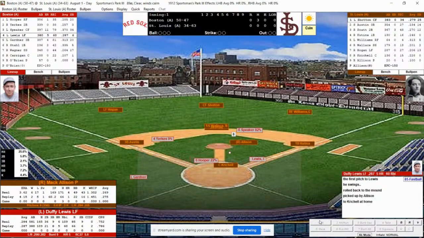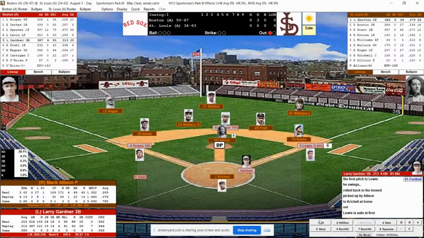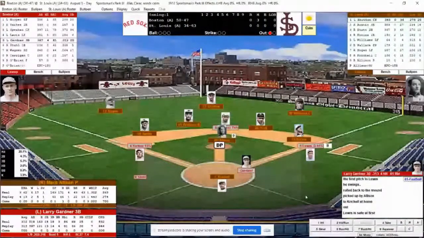Here's the pitch. He hits a ground ball right back to the mound. He's going to throw to home for 1. Oh, and Lewis is safe at first. 1 out, bases still loaded. Larry Gardner, also having a good year, batting .313, 4 home runs, 81 runs batted in. He steps up. Bases still jammed. Nobody scored on that play.